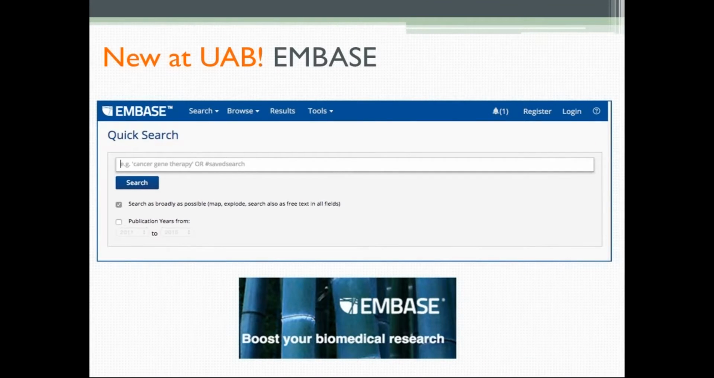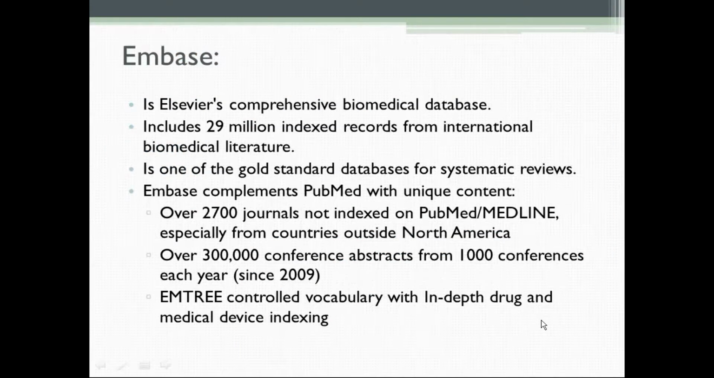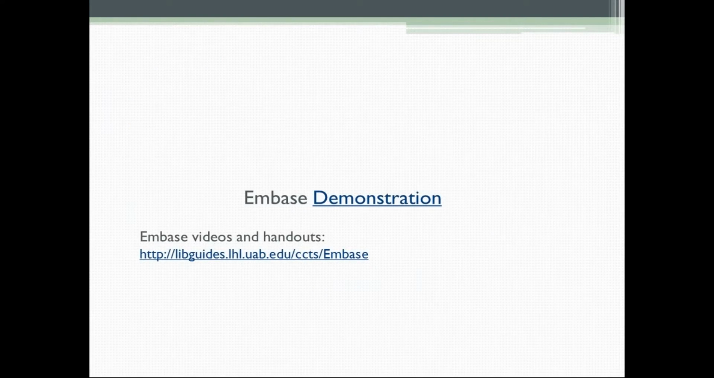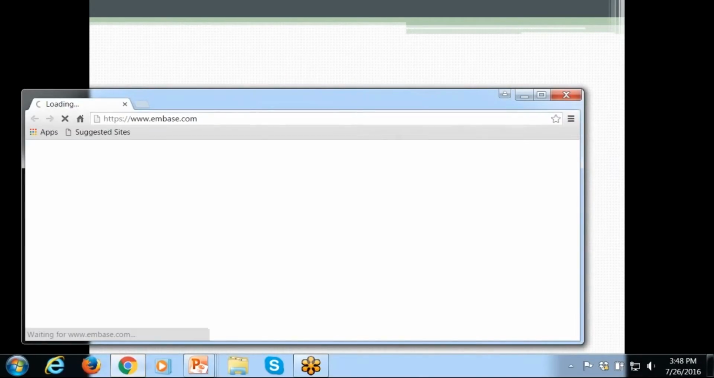Okay, the next thing we're going to talk about is Embase, and I'm going to do it really quickly because we're running low on time, and I do want to show you Scopus. Embase is only available at UAB, and it is an expensive tool from Elsevier. The nice thing about it is that it has 3,000 journals not in PubMed, and we have a lot of people that are doing extensive lit reviews. So I'm just going to show you how to find the unique articles.